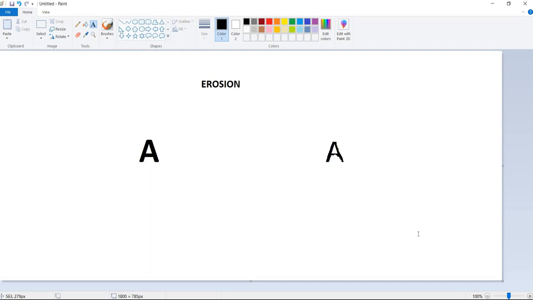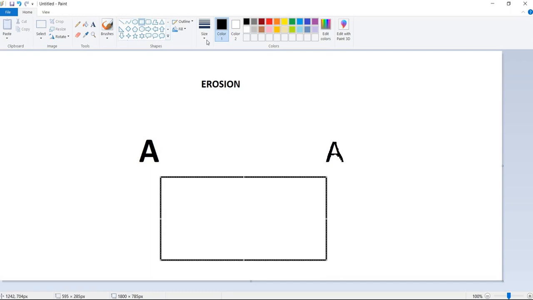So if I have my character A like this, why do I need to get my letter eroded, or why do you need this operation is the next question. The answer here is pretty simple. I have a particular squared image here. I have a square or rectangular shaped image.